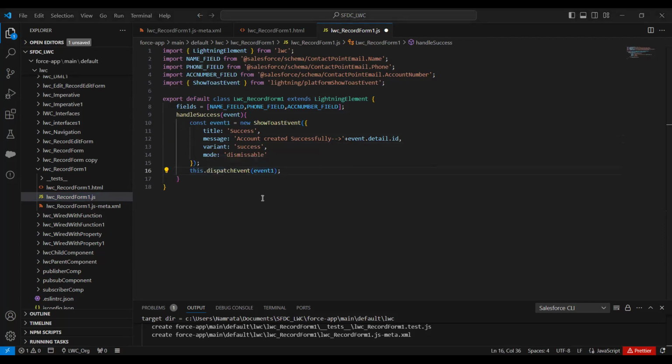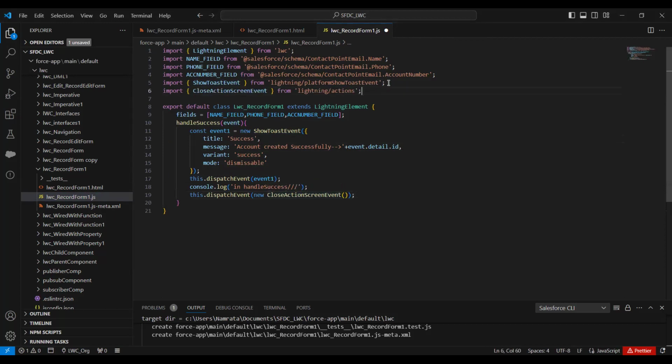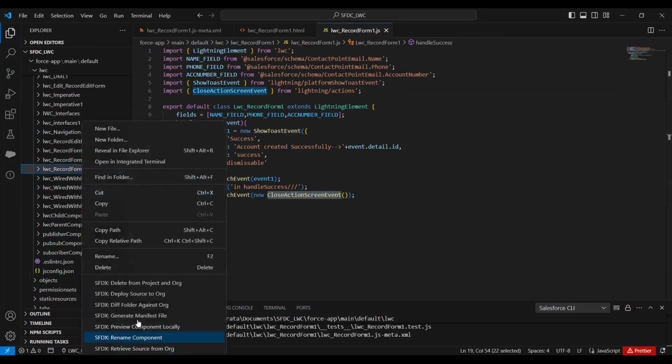Other thing that I want to do is close this modal if I'm using it in a quick action. And for that, I need to say this dot dispatch event and new close action screen event. Now, what is that? Again, that is something that I need to import from Lightning Action. So I see close action screen event. The same thing I've written over here. I've created an instance of that and I'm just dispatching the event. Okay, so we are completely done.